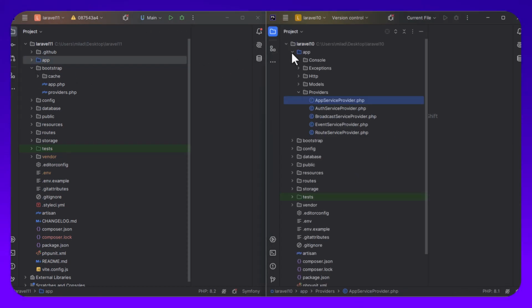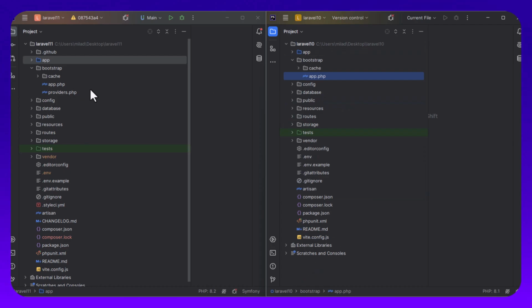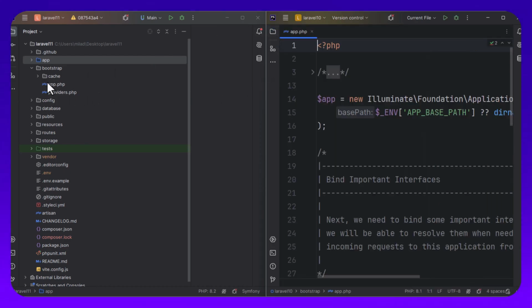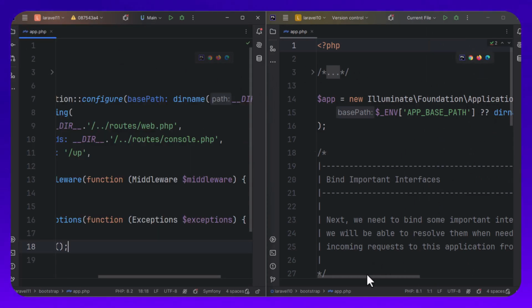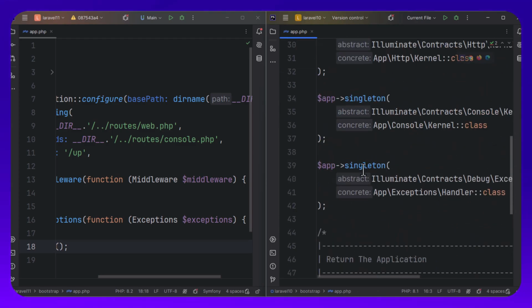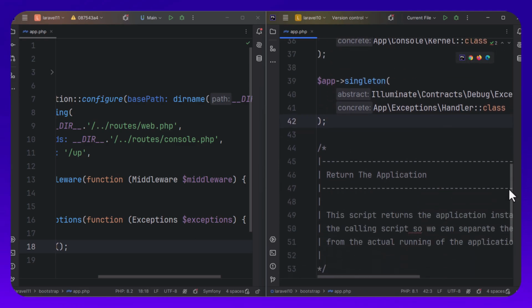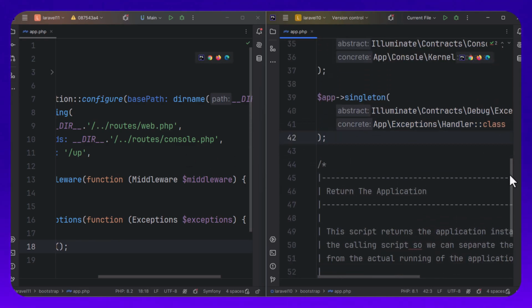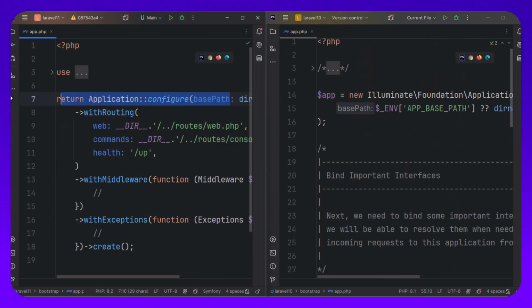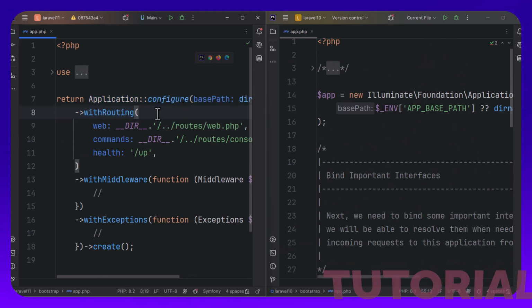So the bootstrap. Here we don't have providers.php, and just app.php. In app.php you can see it creates an instance of the main application and binds singletons, for example for the exception handler and some like that, and also returns the app. But here it returns the application with custom configuration, which means you can, for example, configure the base path and also register the routing. We don't need to use a service provider for doing that.